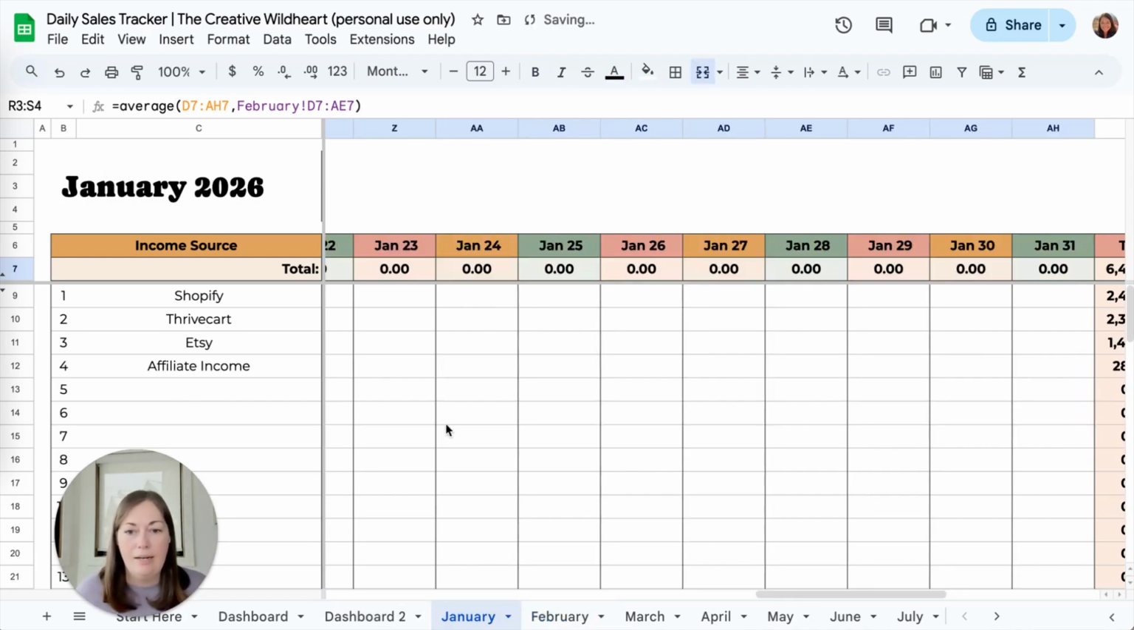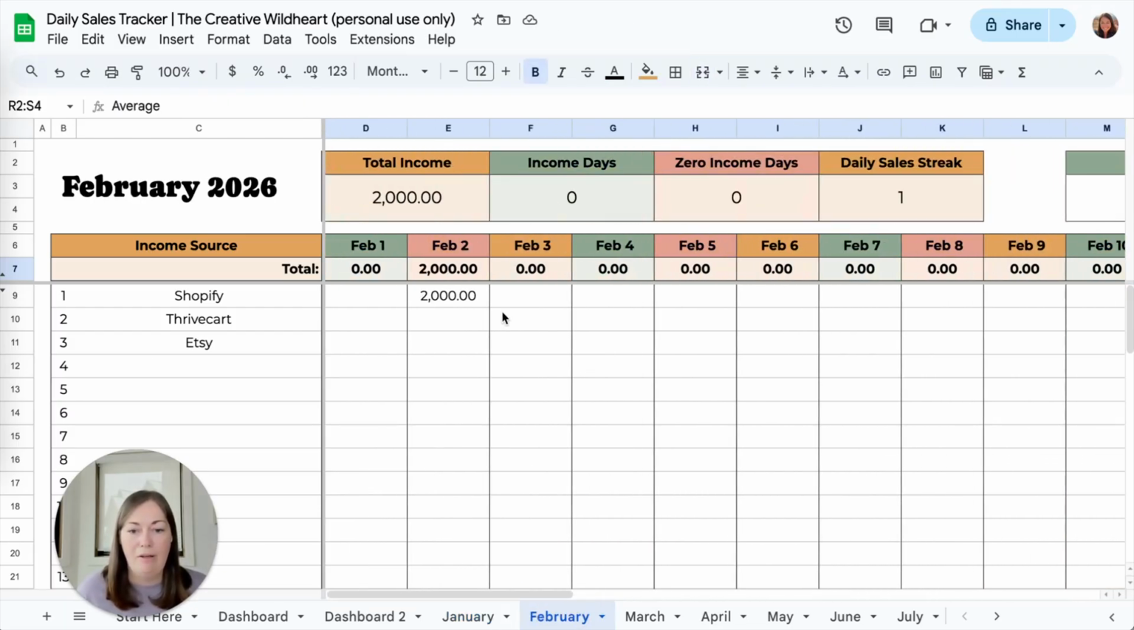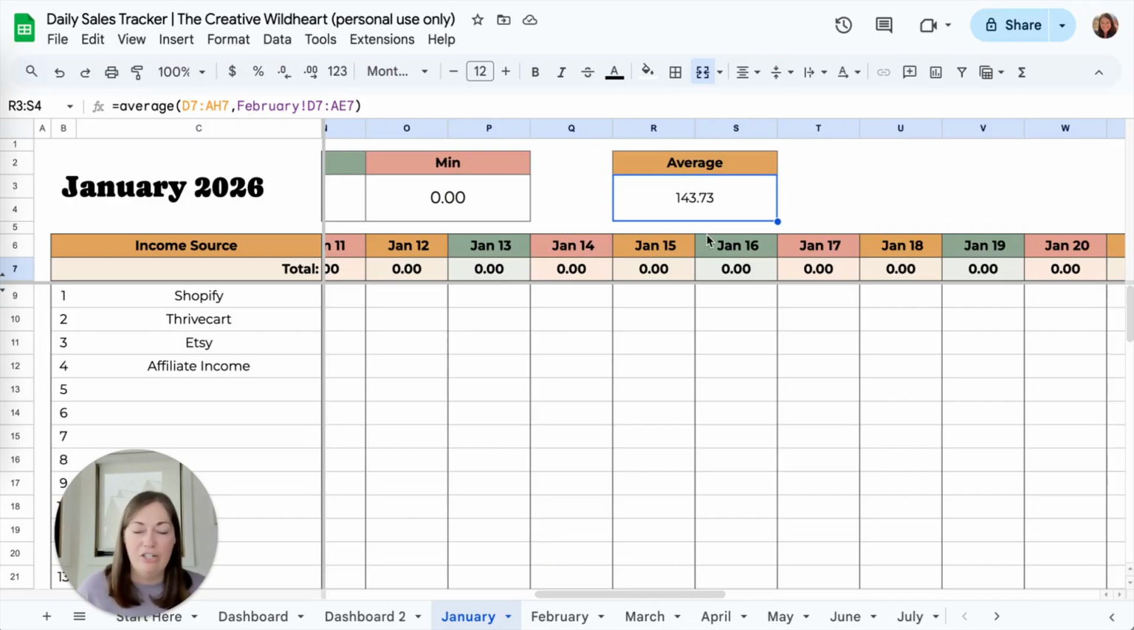As you can see, now when we go back, it's going to show the average. And because we had a lot more 0 days for February, it took down our average, but still, that's our average amount. But yeah, that's essentially how to use average.